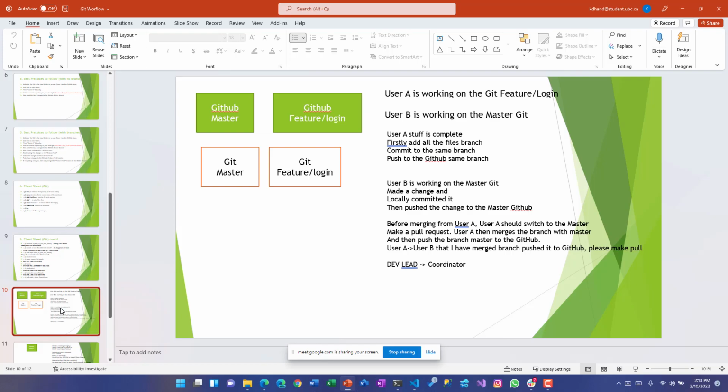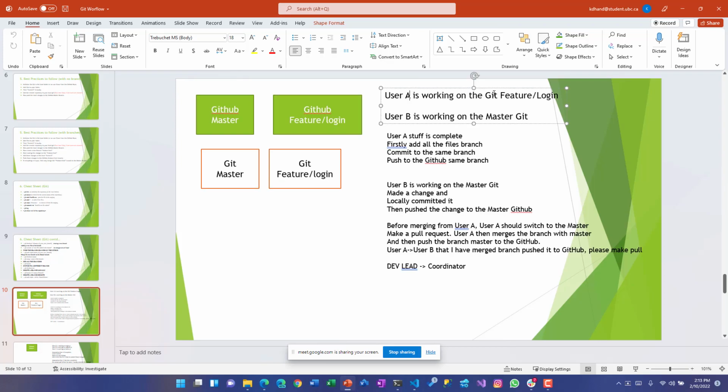Before we jump on to the practical exercise, I just want to share one use case where we have a GitHub master and a GitHub feature login, 2 branches, and this is our local Git, this is of the GitHub. Now here is a scenario where user A is working on Git feature login. So user A is working on the feature branch and user B is working on the master Git branch. So he's working on this branch. Okay. Now let's take this scenario.